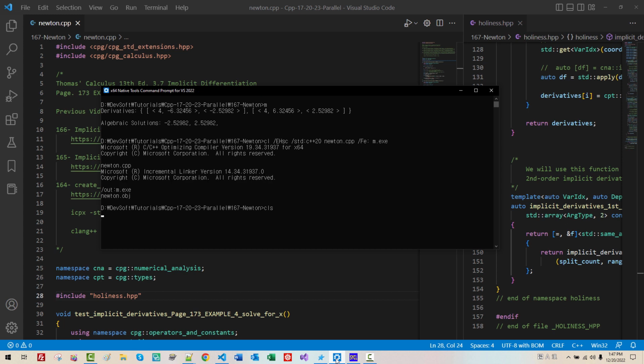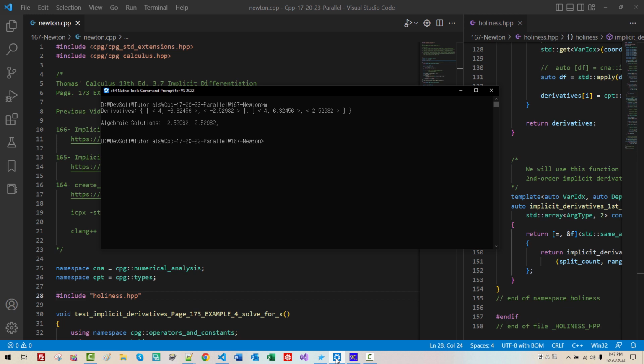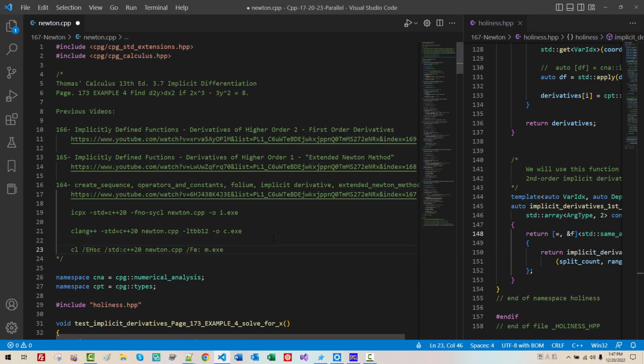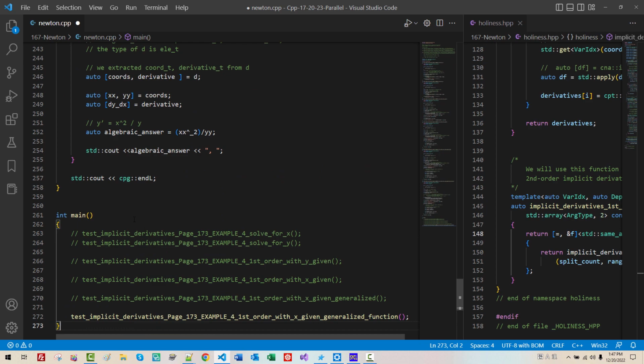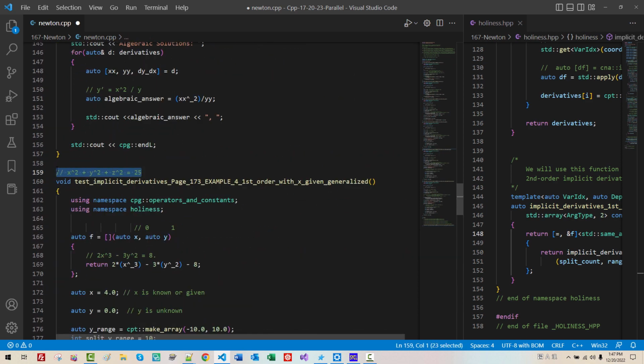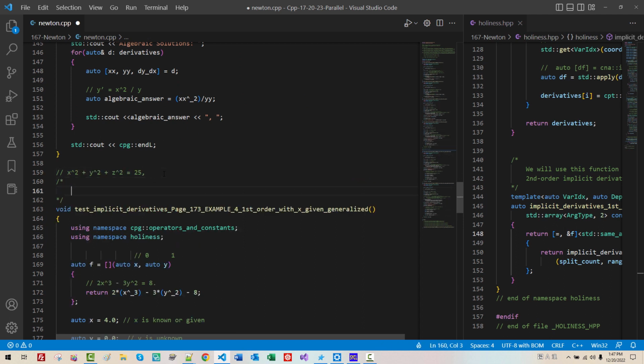So I will also copy this command string and paste it here. Control End. As I said, this is your homework. Please understand. I will copy this, paste it here.